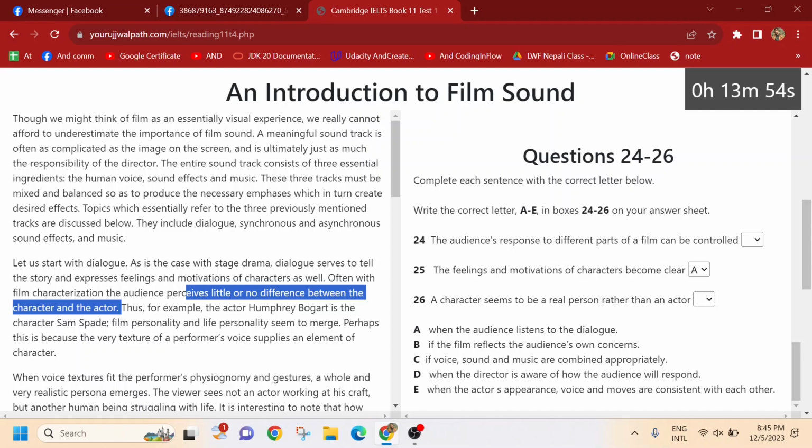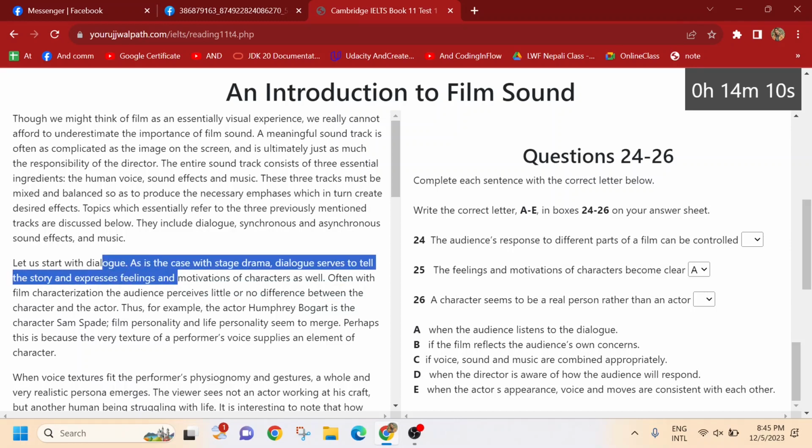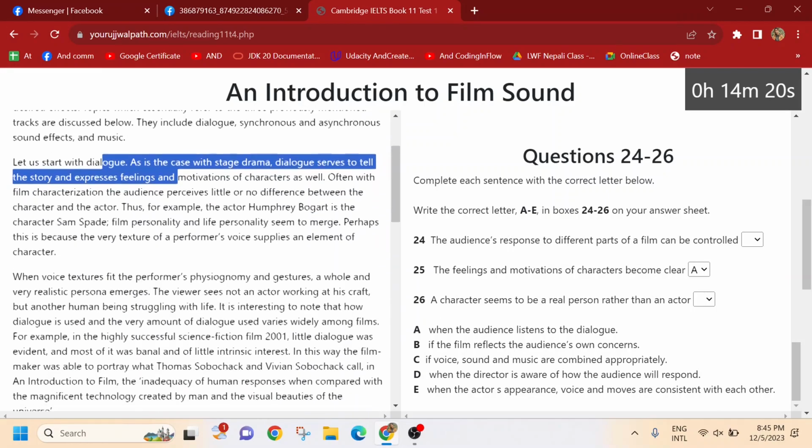So no difference between the character and actor, but a character seems to be real. We do not yet have this information, and if information is found, we just chose this one as 25 a. So let's go with the down also.